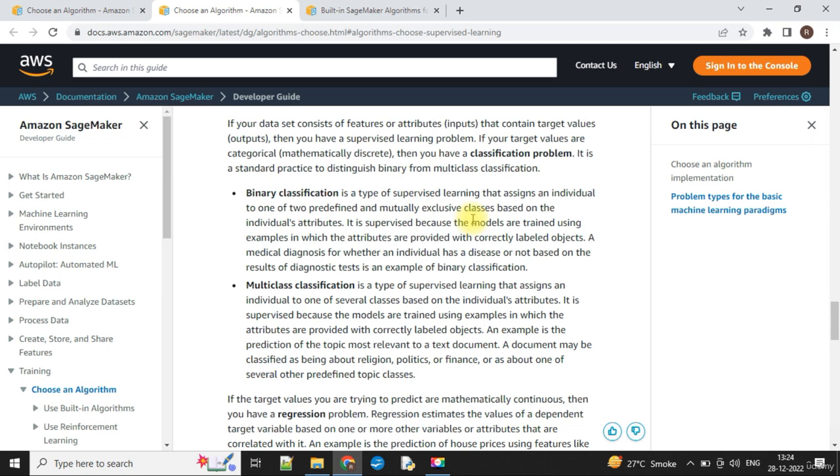Binary classification is a type of supervised learning that assigns an individual to one of two predefined and mutually exclusive classes based on the individual's attributes. A good example of a binary classification problem can be like, based on the student's IQ and CGPA, you are trying to predict whether the student will be placed or not, or he or she will get a job or not. So the target column will have two different outputs like 1 or 0. If we have 1, that means the student is placed, and if 0, the student is not placed. So this is a binary classification. Either the student will get a job or he or she won't get.